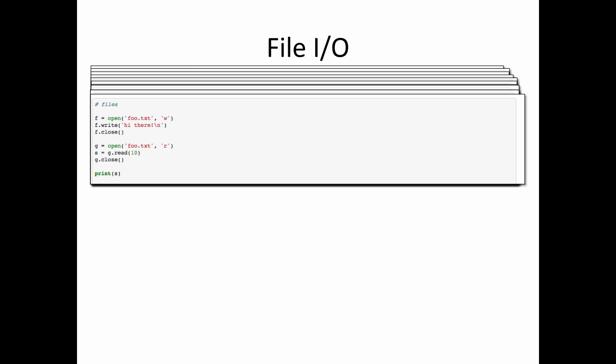File I/O in Python is also pretty straightforward. Essentially, you open the file. Here, I want to open the file named foo.txt, and you indicate that you want to write to the file. Then the file object has a method called write. Then you just call f.write and give the string that you want to write to the file, and then close.